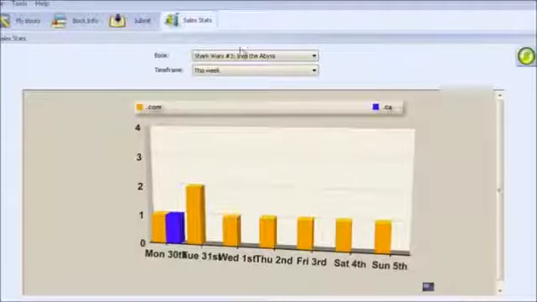And after you get a couple of publications up, you can go to the stats section and you can see all of your sales stats within the software.